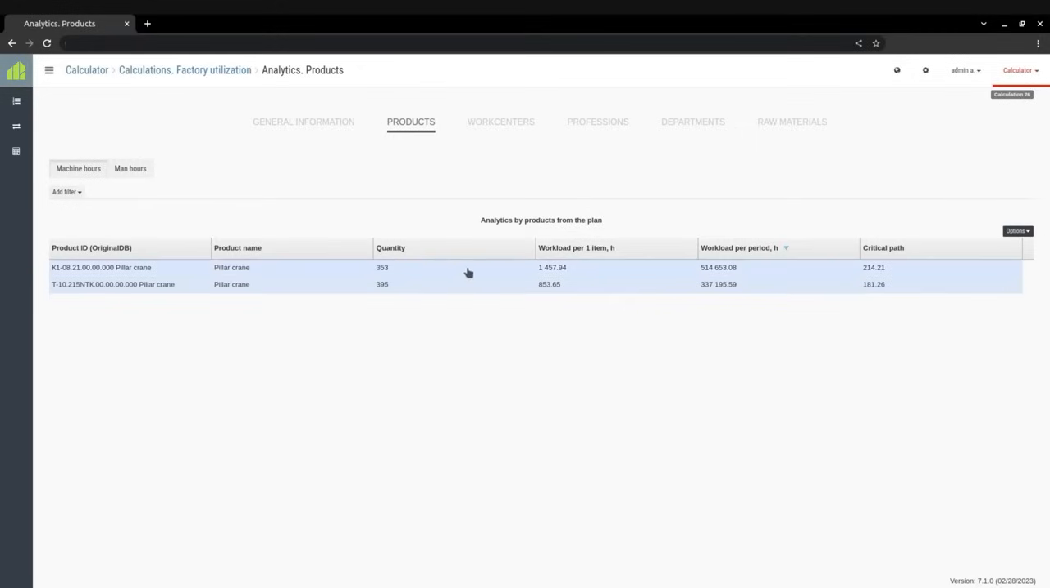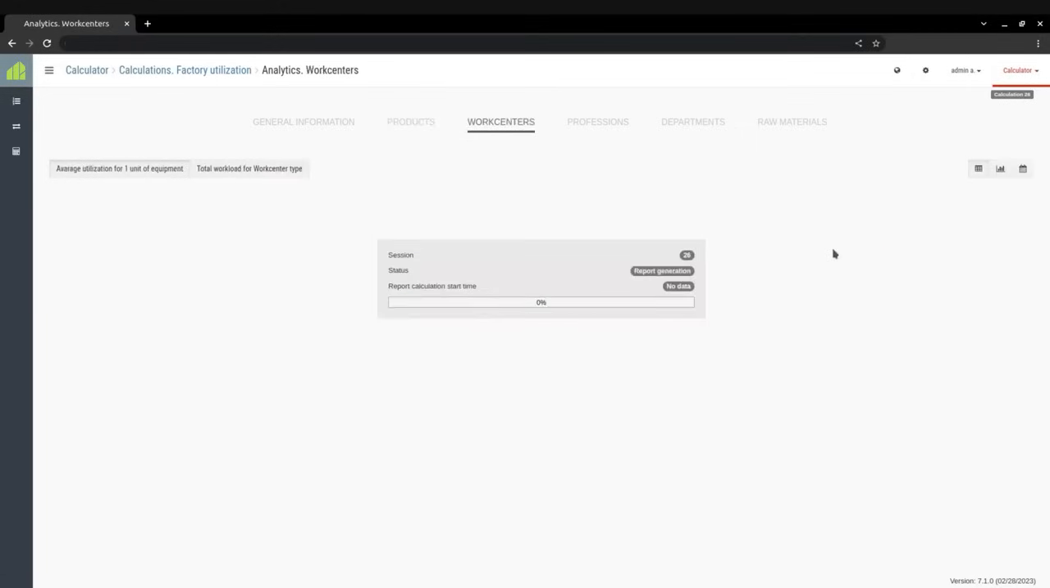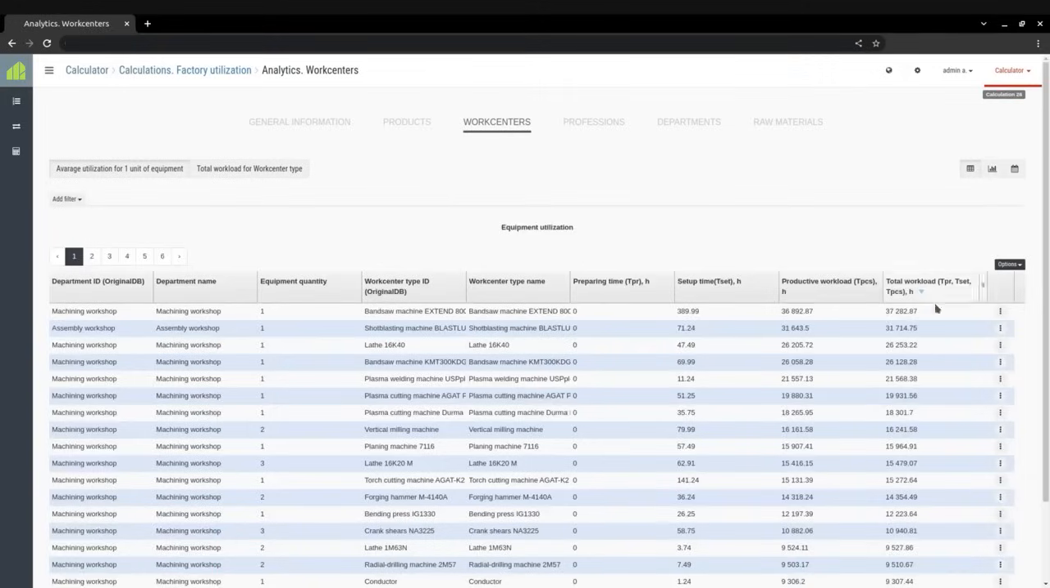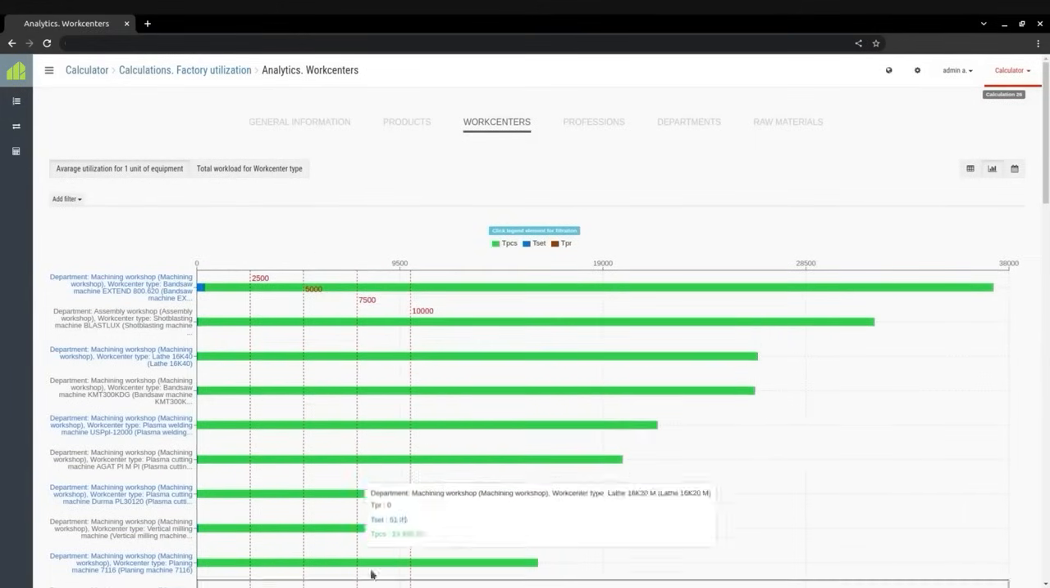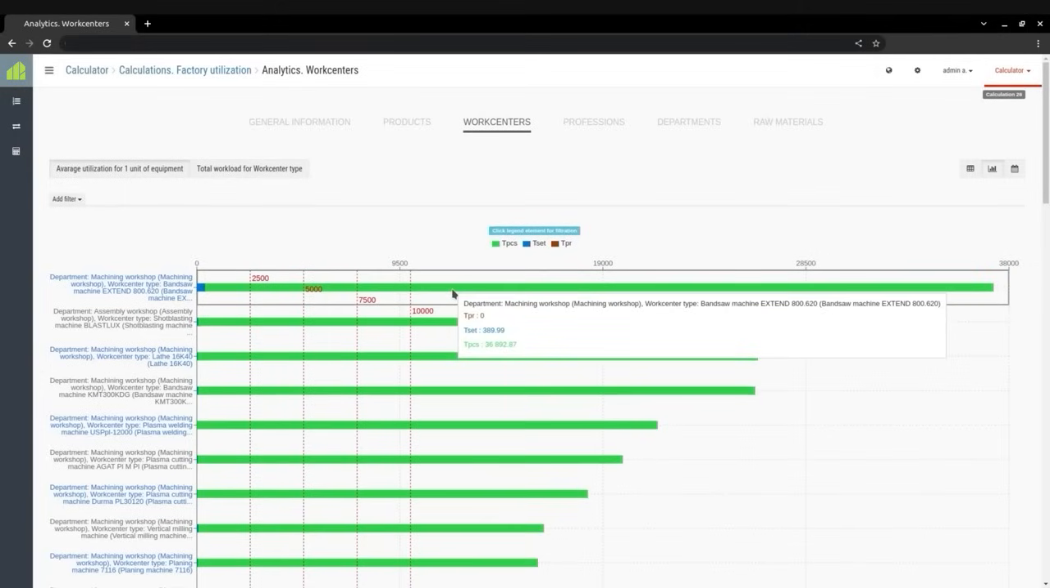But this time on a more extended plan, how many products, labor intensity per work center, their load in tabular form. In the graphical view, the red bars indicate the working time fund for the whole plan that we have, and we see the overload in this case.